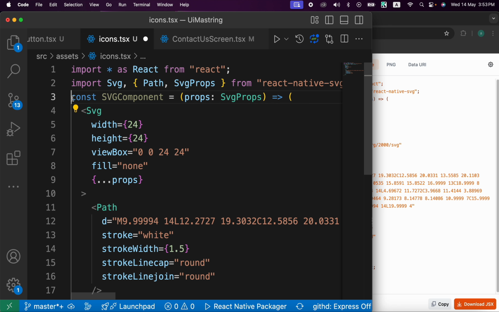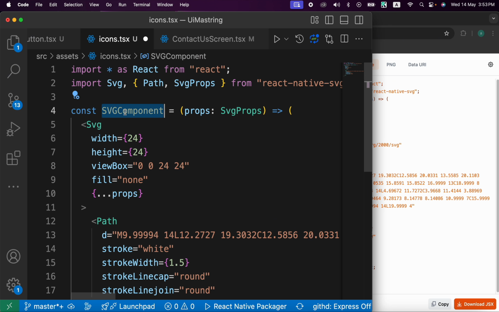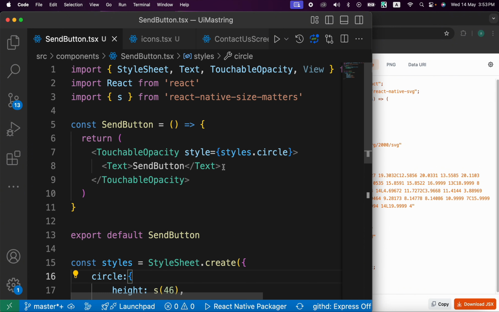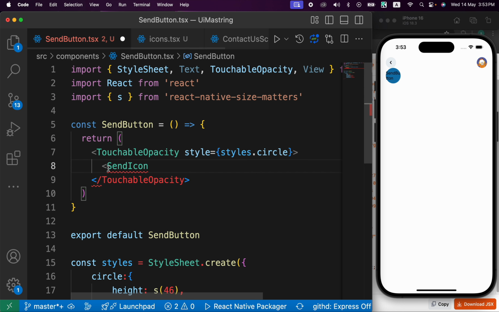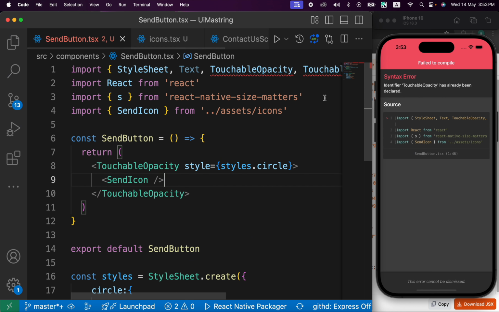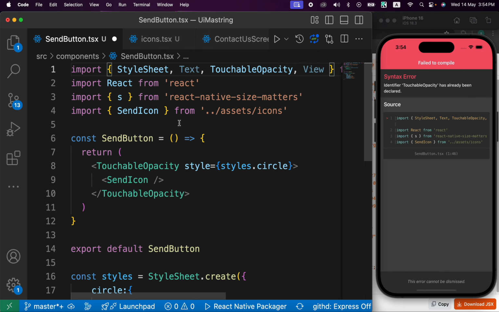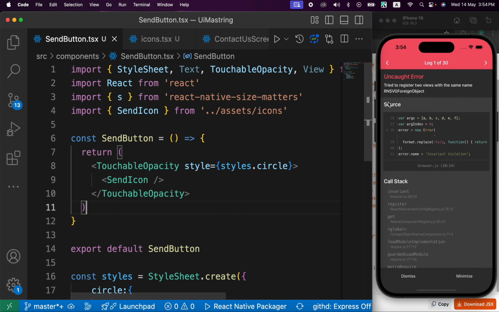And finally, let's rename this icon. Let's make it, for example, send icon. And finally, let's just export it. So export send icon. In this file, we're gonna put multiple icons. So here's the send icon. Let's copy it and go. Instead of this text, let's just render it here. We've got a duplicated import here. It's because of my VS Code auto import. It causes this issue. So let's save, and we've got an error: you tried to register 2 views. Let's see what's happening here.